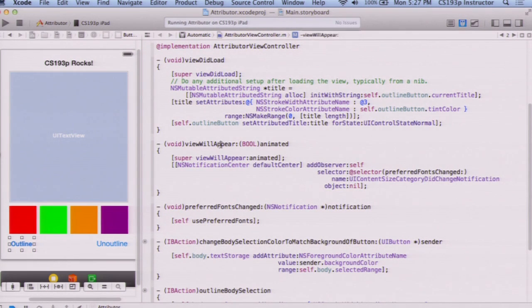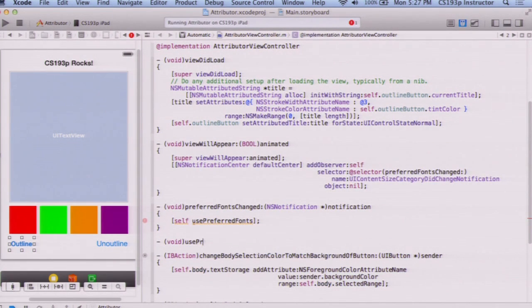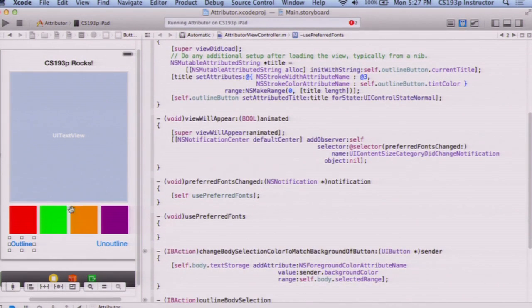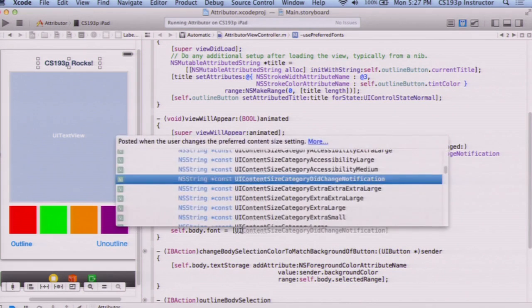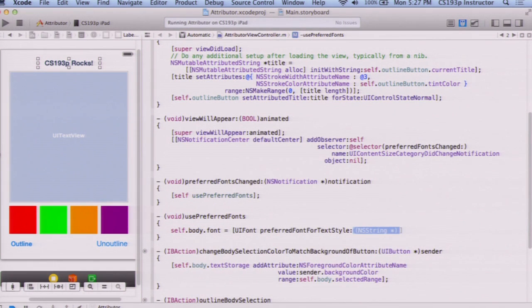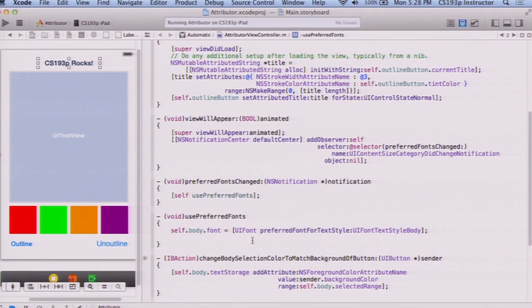Okay, so that's set it up so that anytime my view appears, I'm going to get this use preferred fonts sent to me. And in here, I have to make my text view and my headline use the new preferred fonts. And that's really, really easy to do. Self.body.font equals UI font preferred for text style, UI font text style. This is the body, so I'm going to do body. So this has allowed me an excuse to show you how to set these preferred fonts in code instead of setting them in Xcode. This is how easy it is.